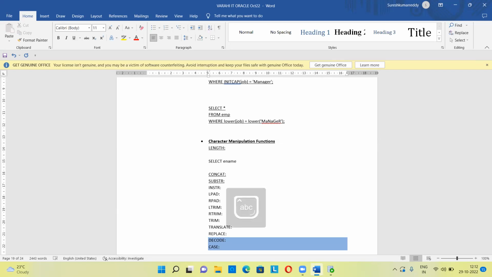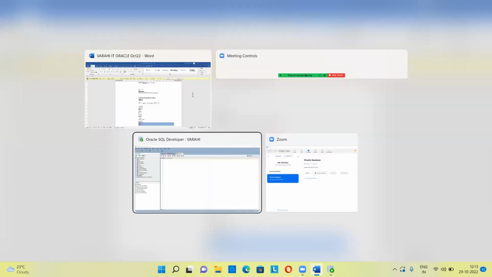So I'll write the employee name column to display all the employee names, and also the length of all the employee names. Length means how many characters there are in each name. That's it. The table is the EMP table. So I copy that and go to SQL Developer here.